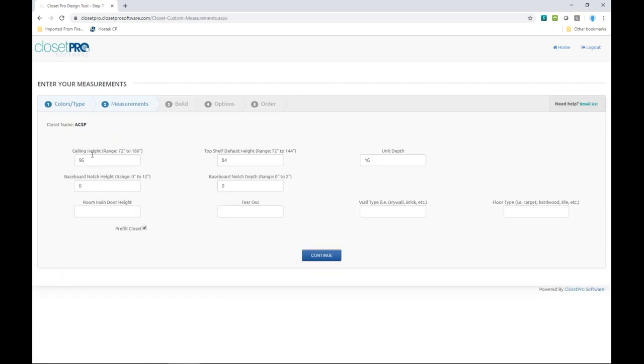Here's where you define your room. So your ceiling height, your top shelf default height, your unit depth, your baseboard notch and depth, and we have other fields here that can be turned on or off based on what you like to do. These additional fields just give you some more information for the room that you might want to fill out. And then you have the option to pre-fill a closet or not pre-fill a closet. I'm going to pre-fill because it'll go a little bit quicker today and you'll see how that works.